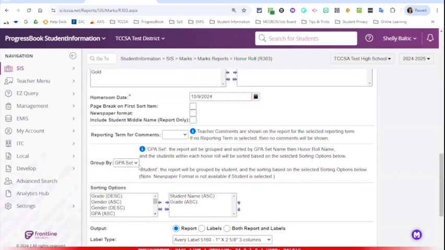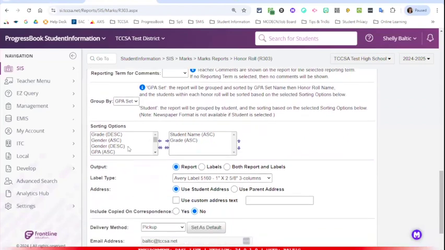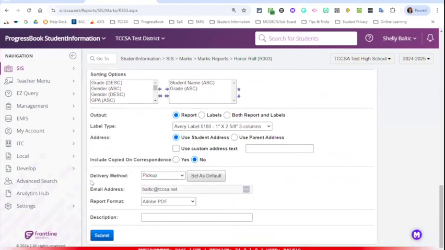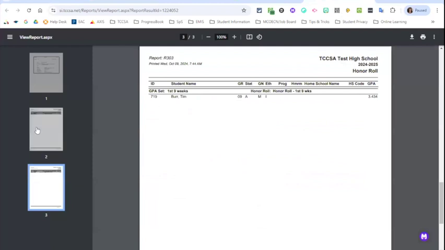And then you're going to group it by the GPA set. If you grouped it by student, it would be individual. And then you would sort it by student name and grade levels. So then when you run it, that would be the report that you would get. I don't have a lot of students, but you would have multiple students and would have everything listed here. But this is a good report to look at the groups at a glance, and you can see what they've made.